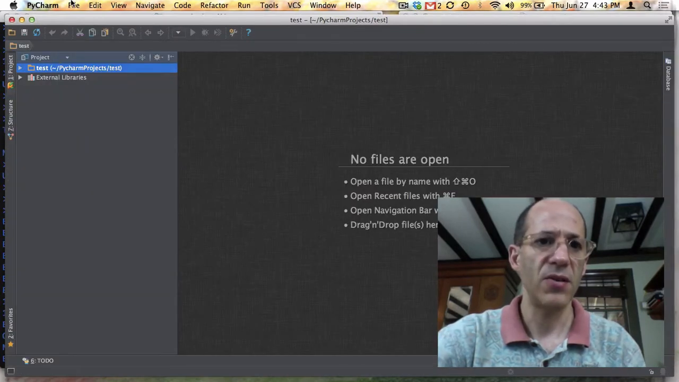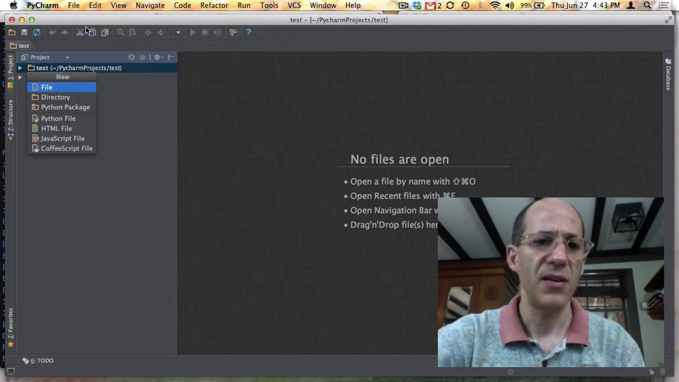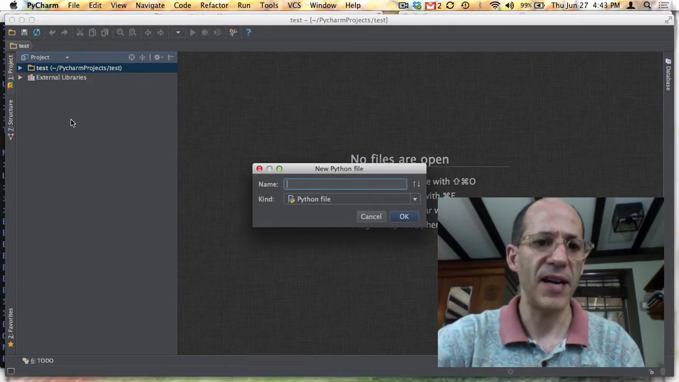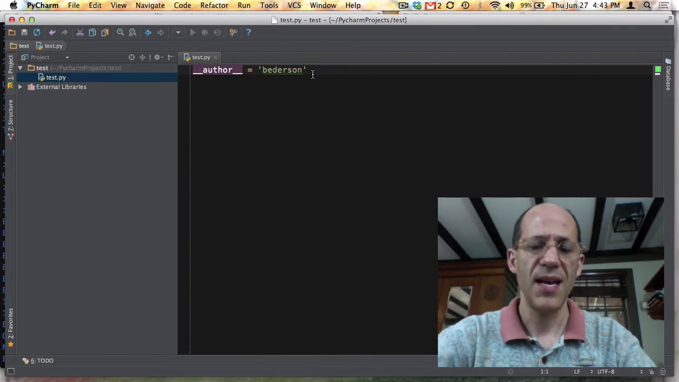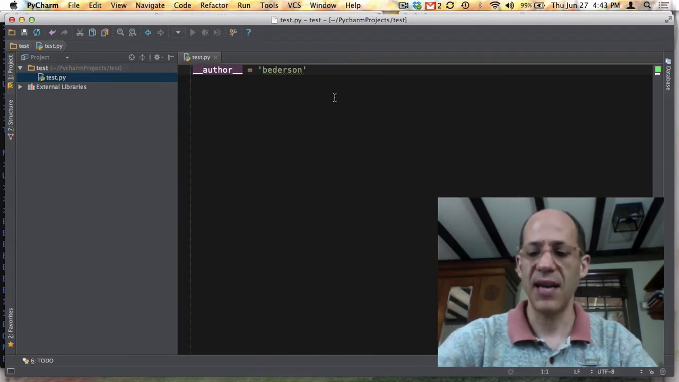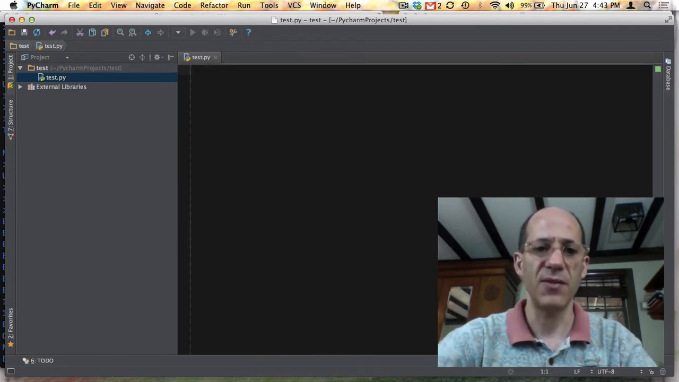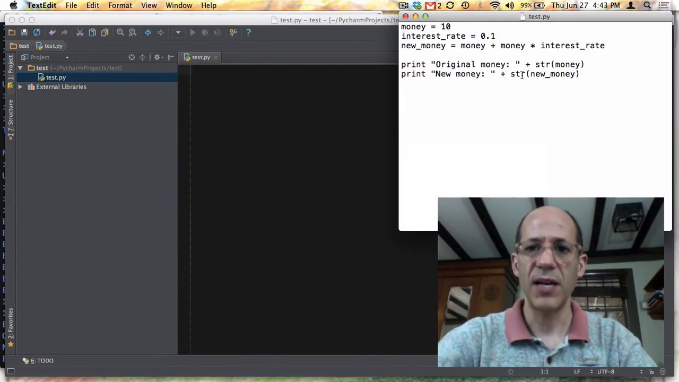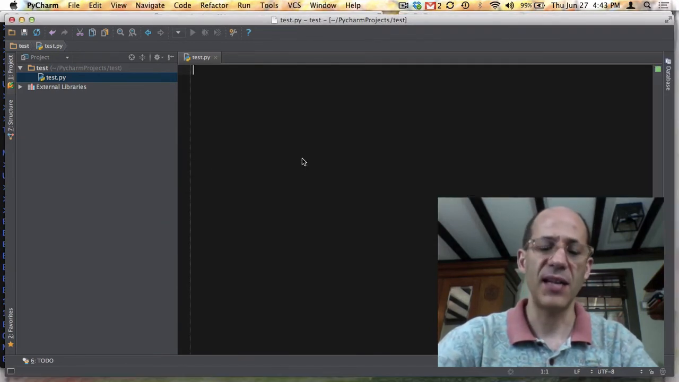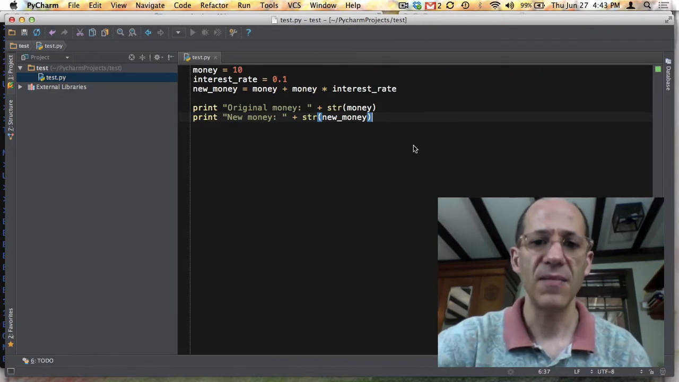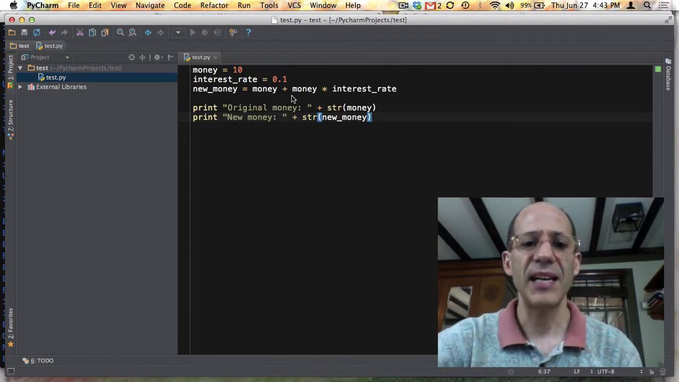We are going to add a new file. We'll add a Python file. We'll call it test. It added a line for us setting an author variable, but we don't need that, so I'll just delete that. And I'm going to copy this program that we wrote from the other text editor, paste it in here, and you'll immediately see it looks different.